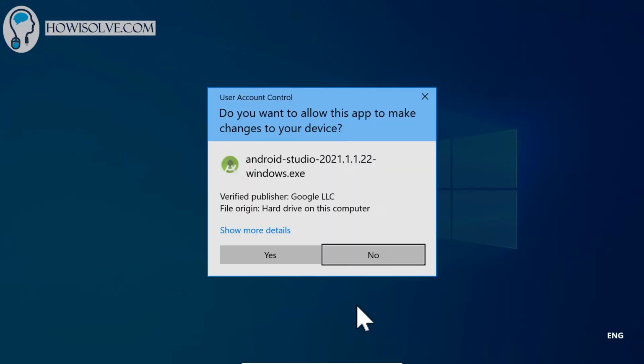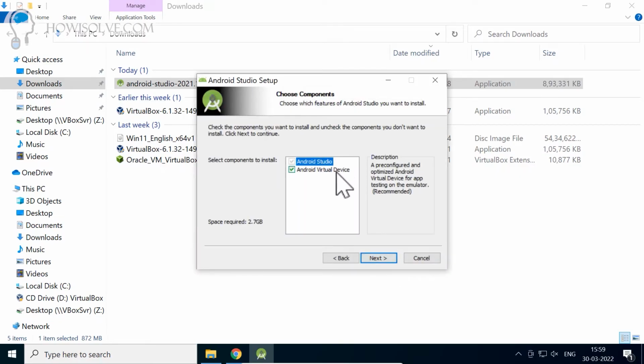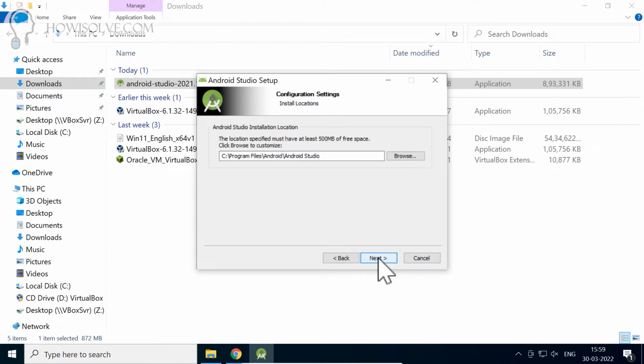First it will ask for administrative privileges, granted by clicking yes, then click next, and then you can keep the default settings over here. And this also, by default it will be installed in the C drive in Program Files. Keep the defaults.